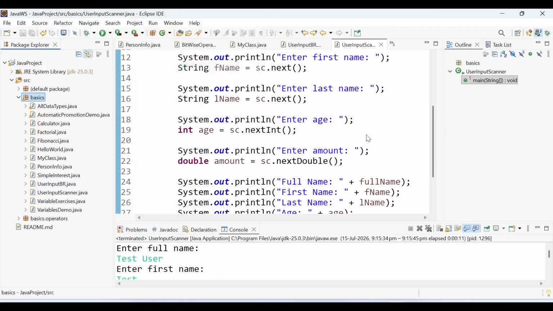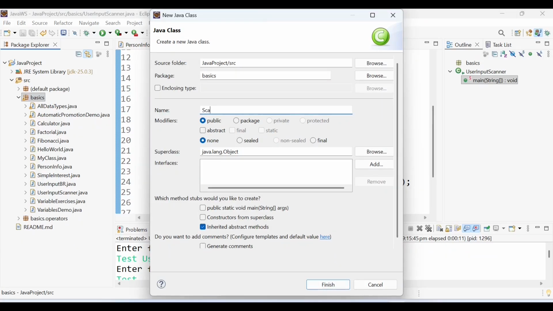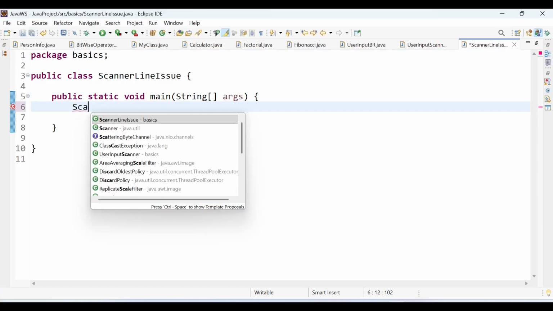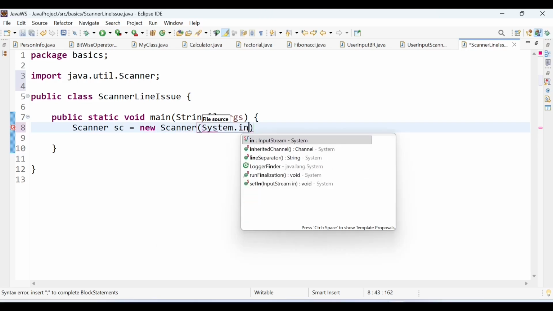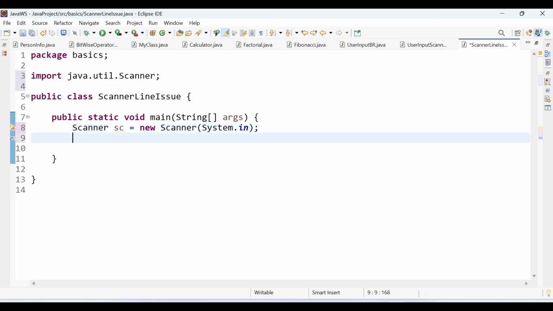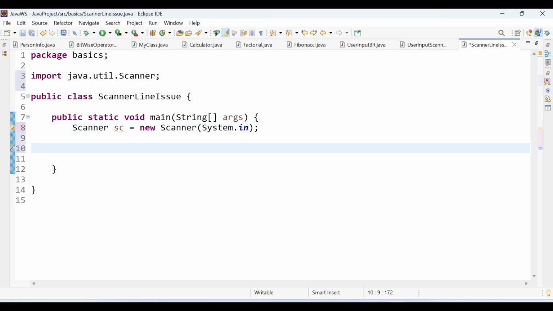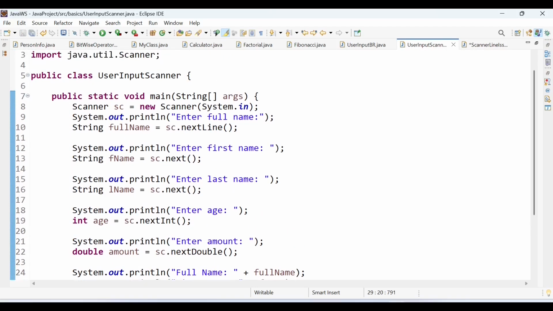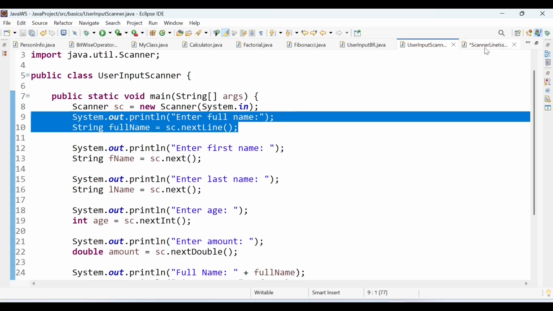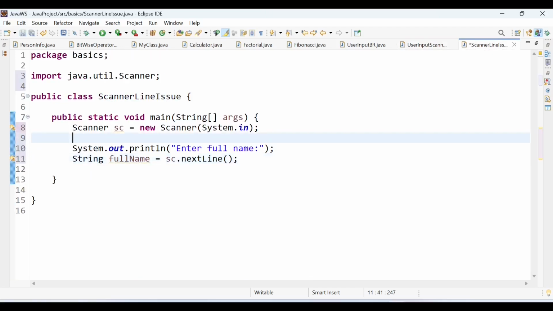We'll create a program. Let's name it ScannerLineIssue. Here also you have to do the same thing: create an object of Scanner with System.in. Now we have the scanner object. So we will take the scenario we just discussed. Here we have already written some code, so let me leverage that.